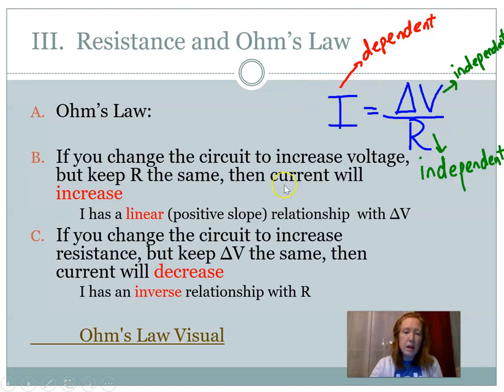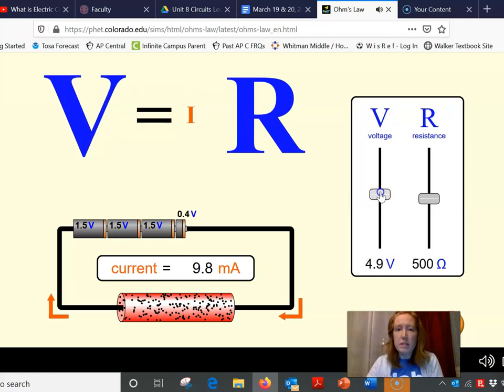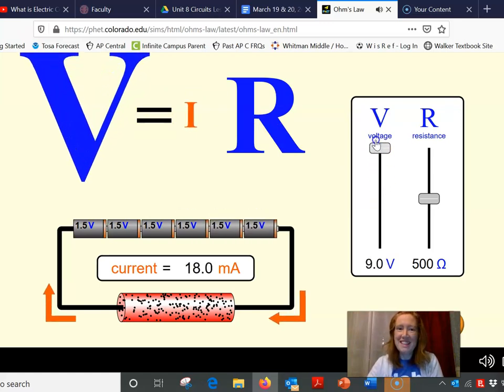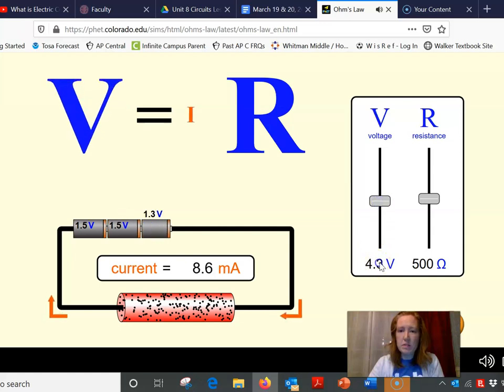I have this visual to show the linear and inverse relationships, so let me just switch to that. Here you can see they have the equation written differently, but if I increase the number of batteries, then current goes up, and that's represented by the size of the letter. I reduce the number of batteries, current should go down. Those two have a linear relationship. Let me put it back where it was.